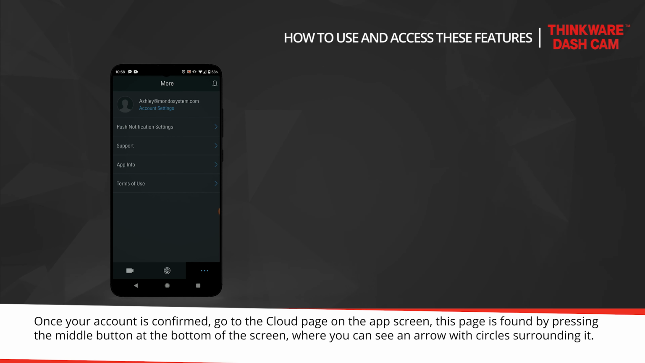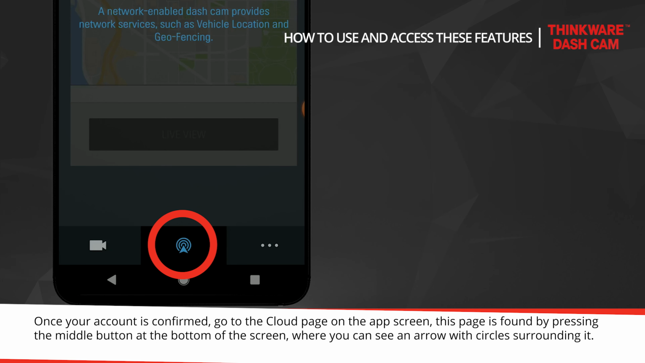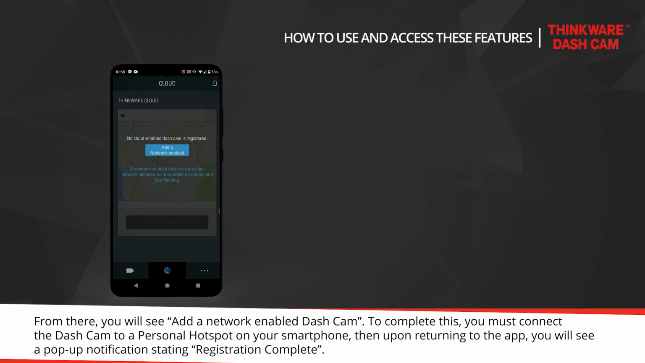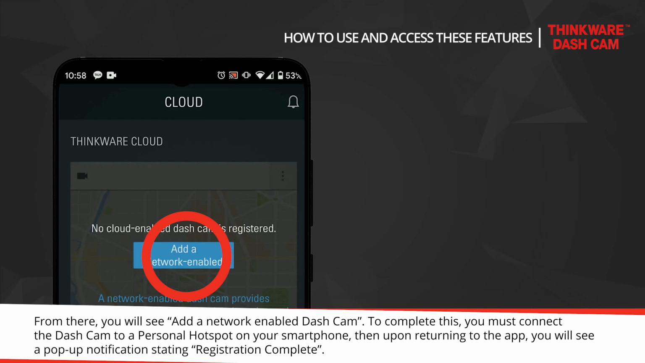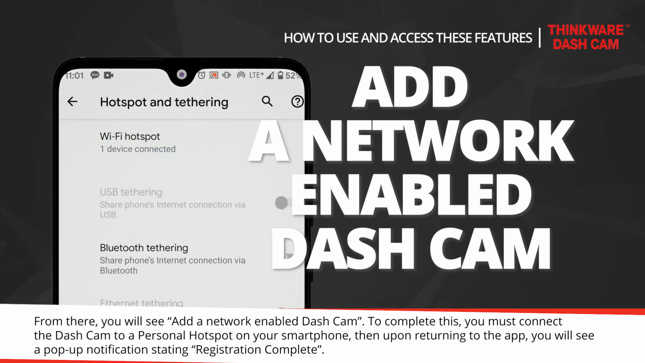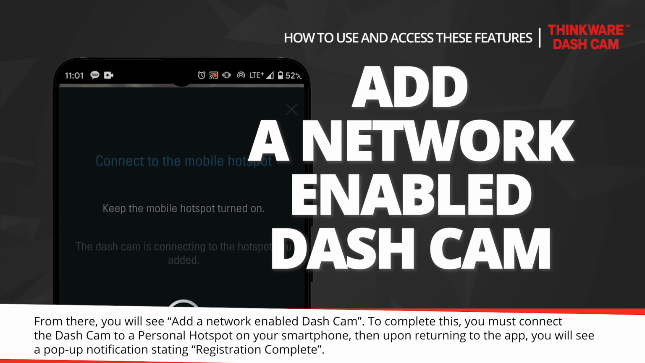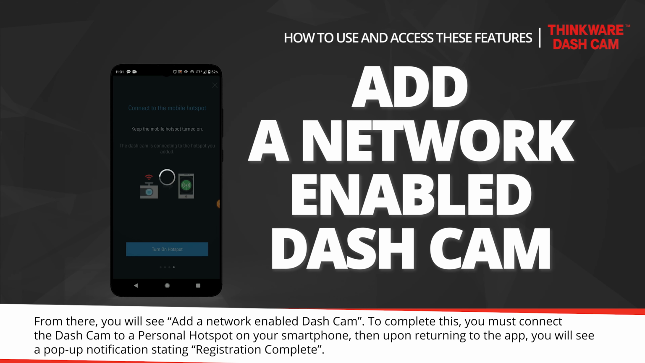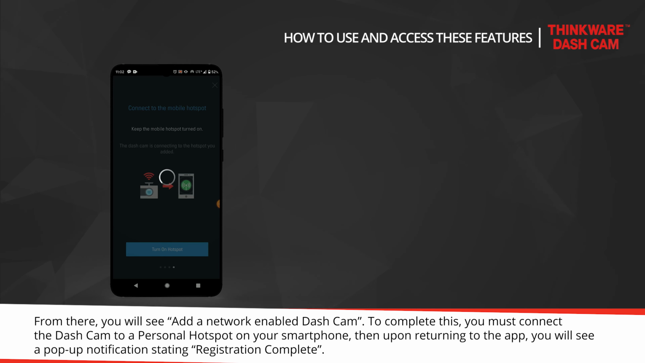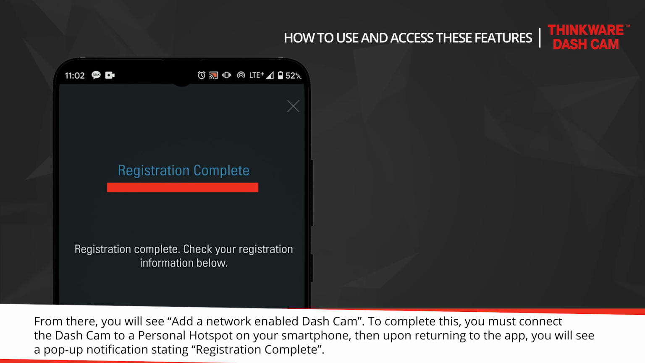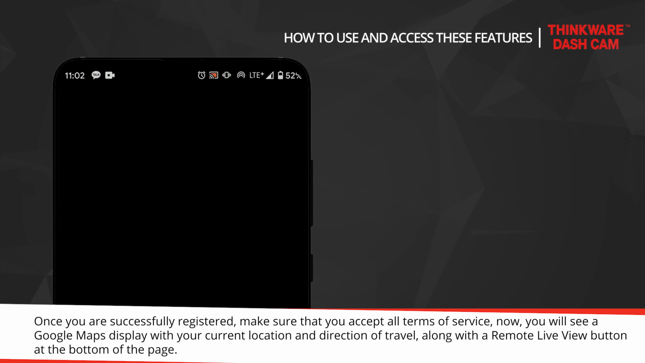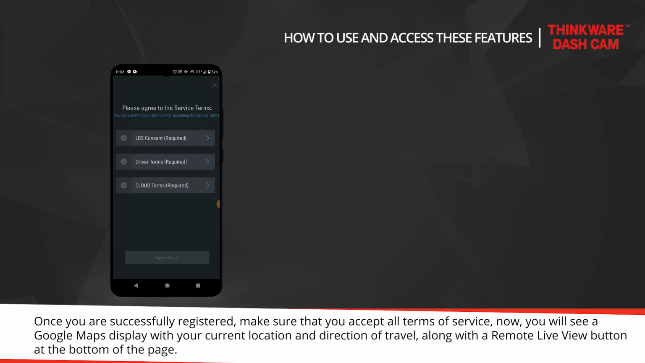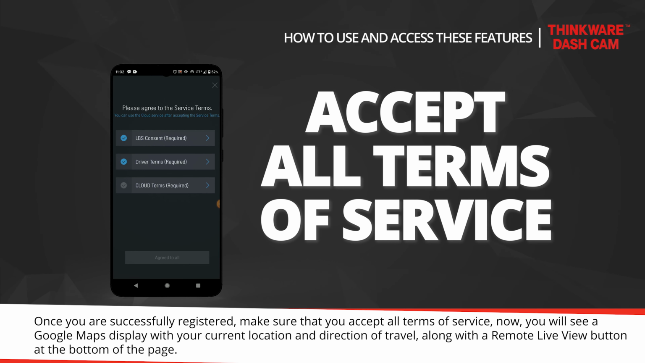This page is found by pressing the middle button at the bottom of the screen, where you can see an arrow with circles surrounding it. From there, you will see Add a Network-Enabled Dashcam. To complete this, you must connect the dashcam to a personal hotspot on your smartphone. Then, upon returning to the app, you will see a pop-up notification stating Registration Complete. Once you are successfully registered, make sure that you accept all the terms of service.